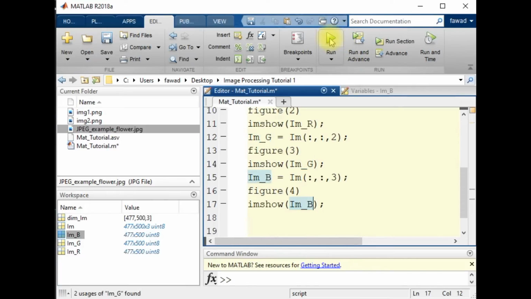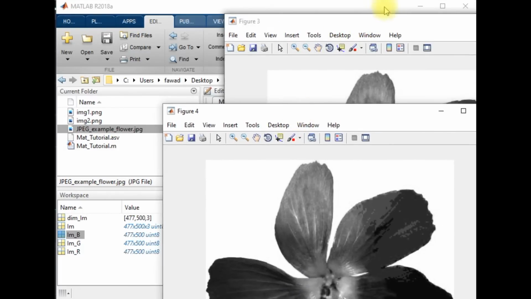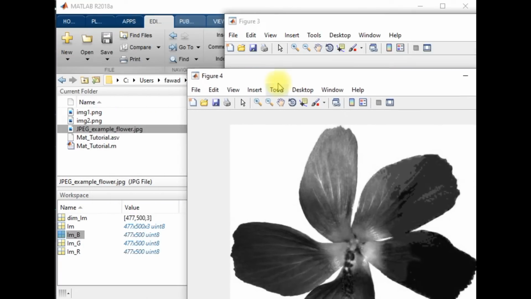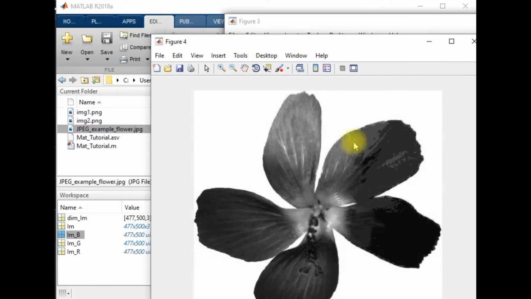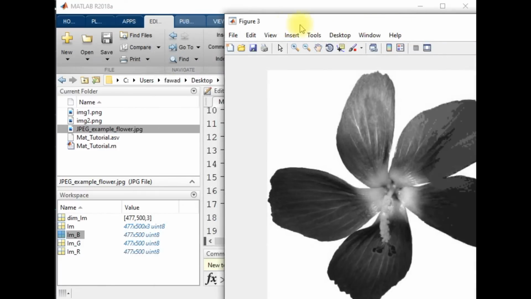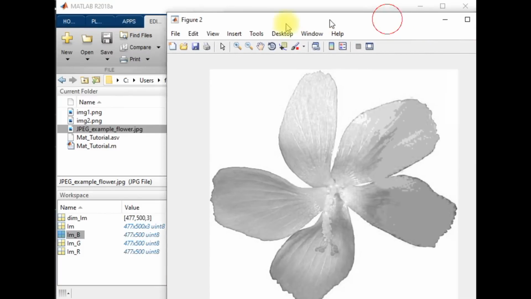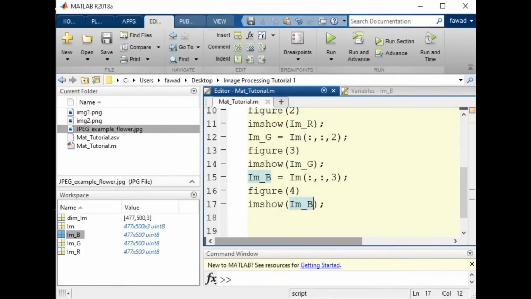Now when I run the code, there will be 4 windows displayed. This is the first, second, third and fourth. This is the blue channel, which I have already told in the code that figure 4, or window number 4, will display the blue portion of the image. This is the green channel of the input image, and this one is the red channel of the input image, and this is the original image in figure window 1.